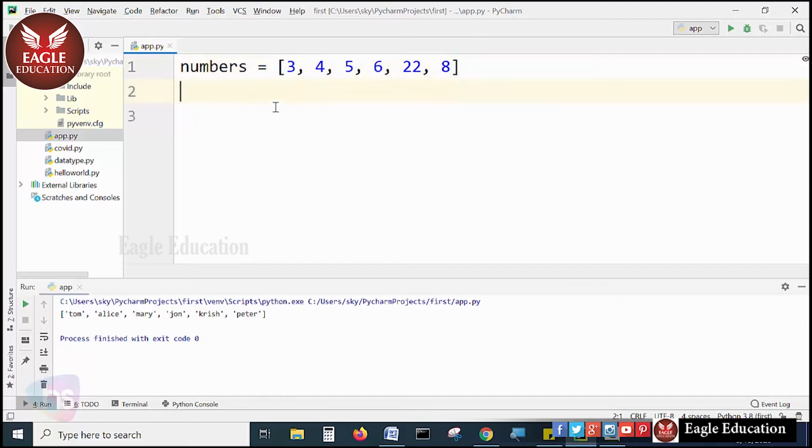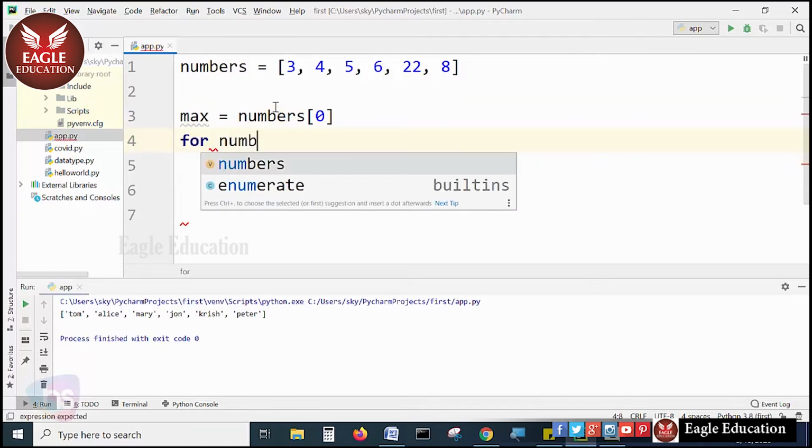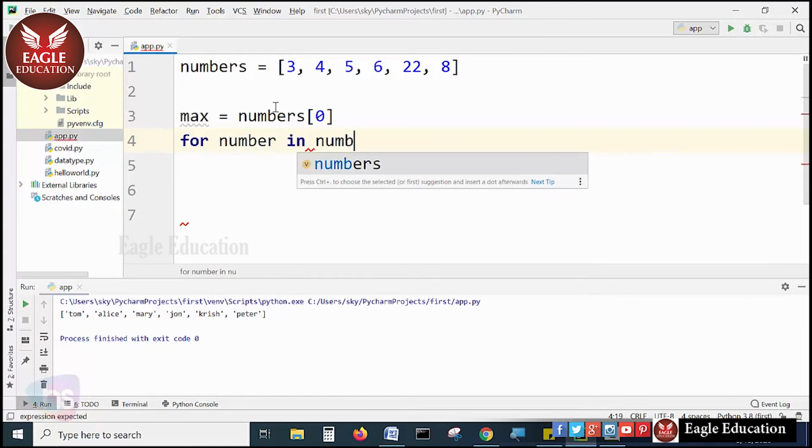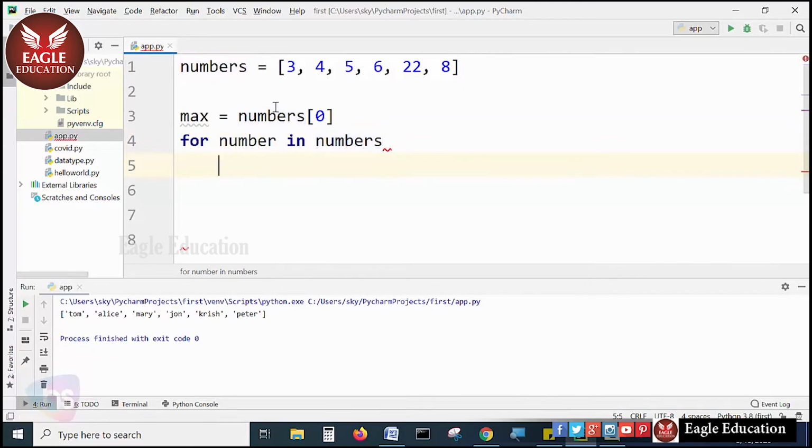Any number you can take. I want to know what is the big number, the maximum number out of this. I want to get the big number as an output using the list. Can you assume it and write a program for me using the for loop statement? See, the solution is here. Max, I am passing numbers of indexing, that is 0, for initiating the for loop. Number in numbers, the for loop is initiating over here, and press enter.